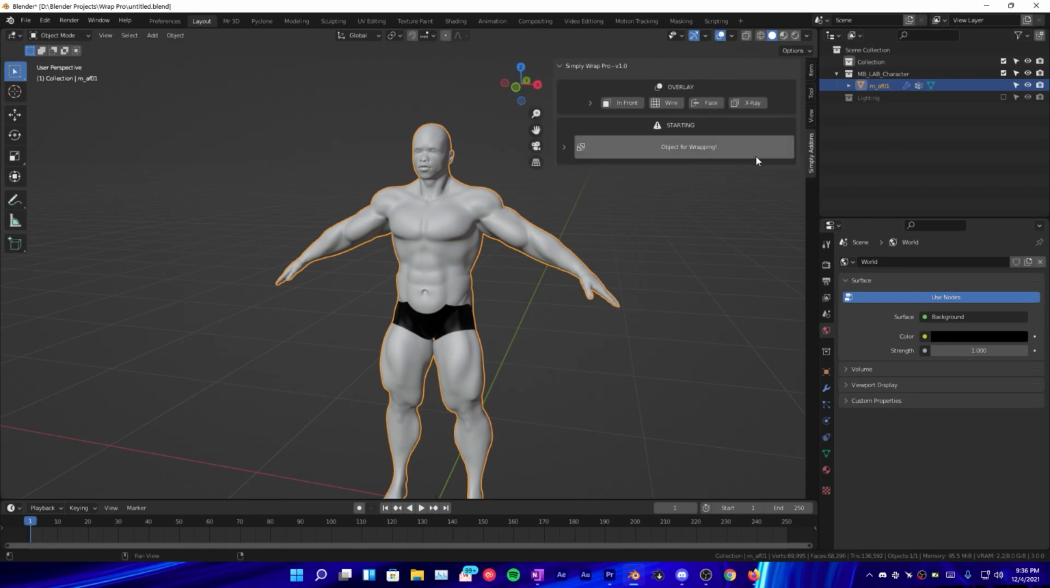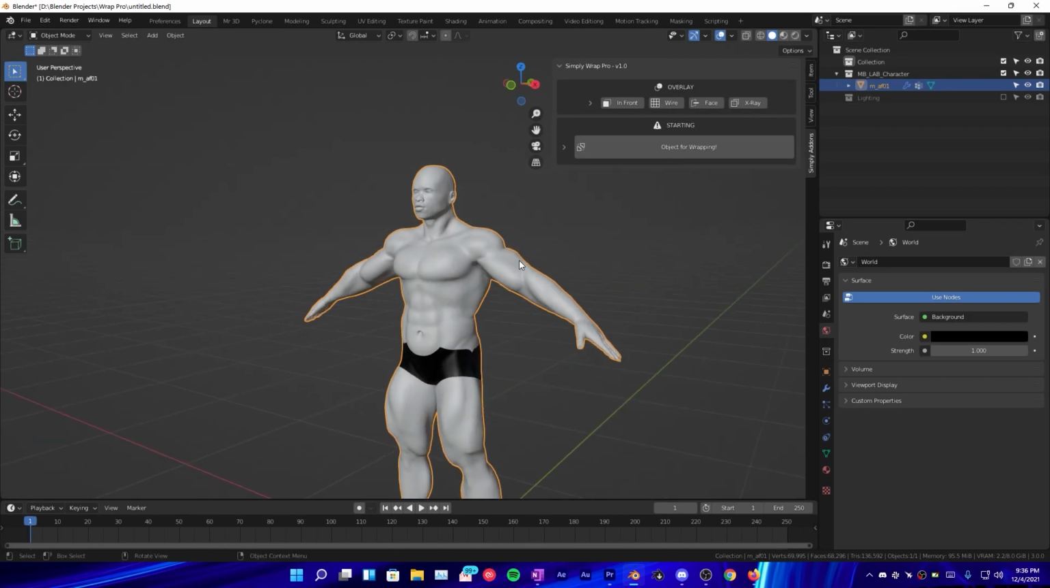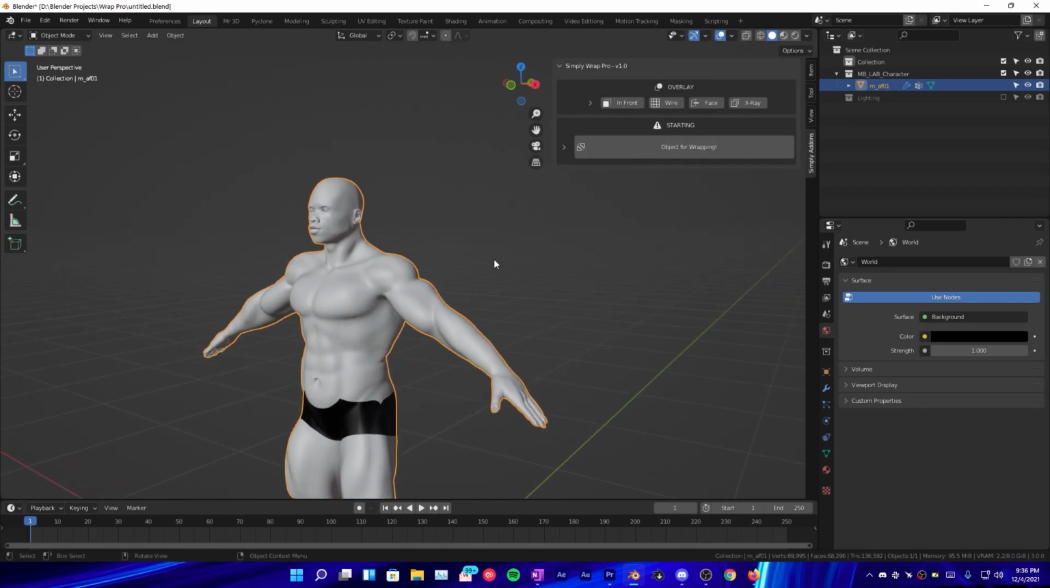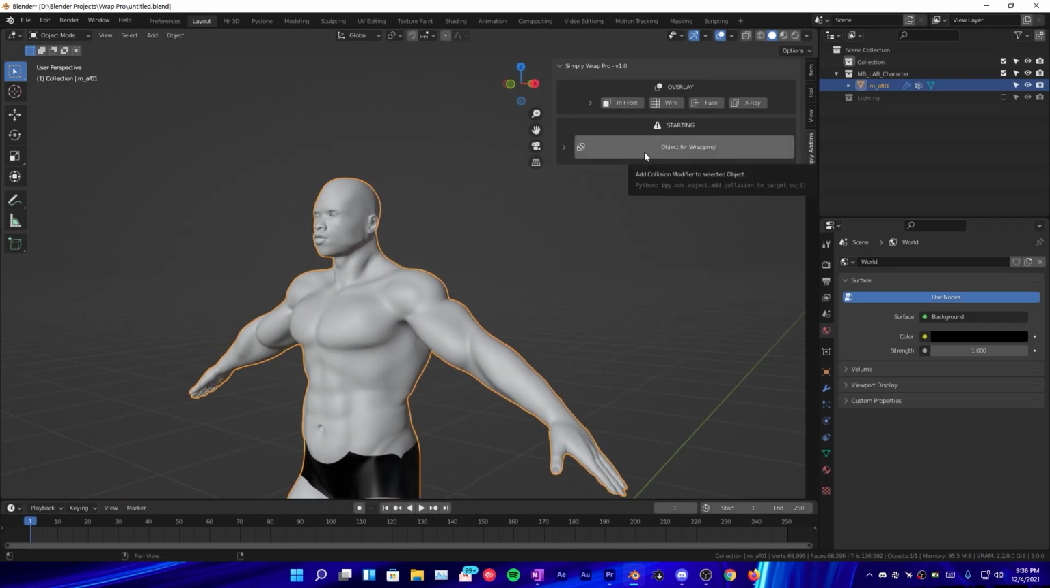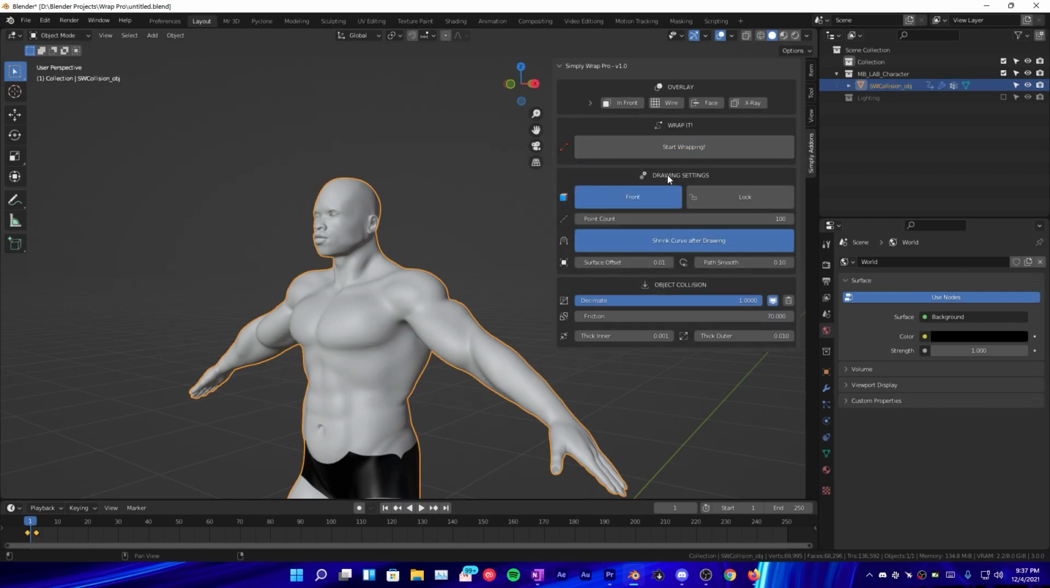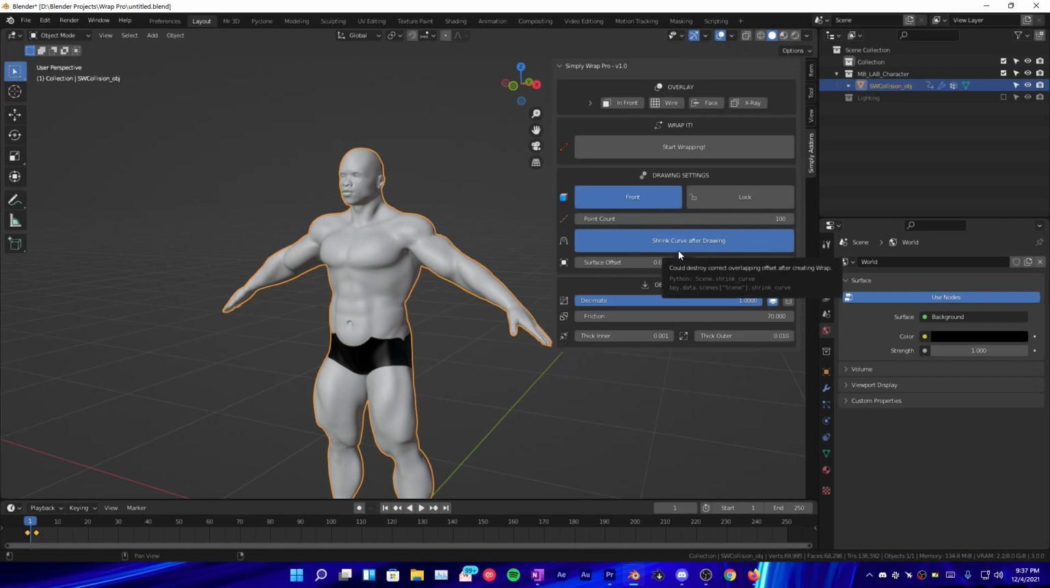So press N on your keyboard and then go to the Simply Add-ons panel, and you have a few options right here. So select the object that you want to wrap on and simply click on Object for Wrapping. Now here you have a bunch of settings to play with to get familiar with them. For now, we are gonna take a look at Object Collision.